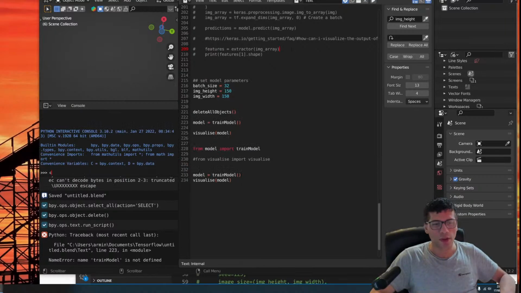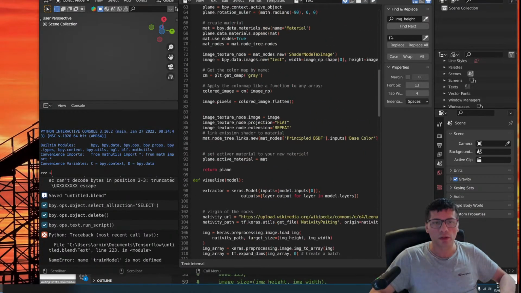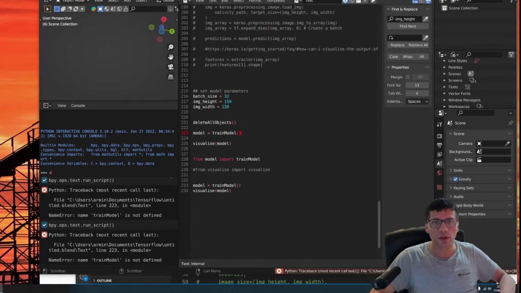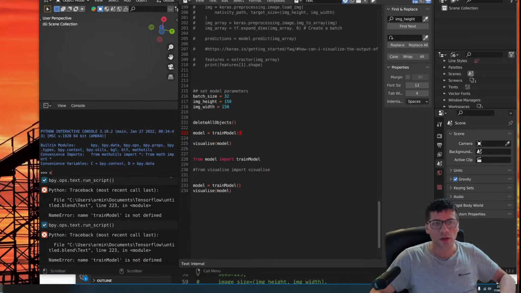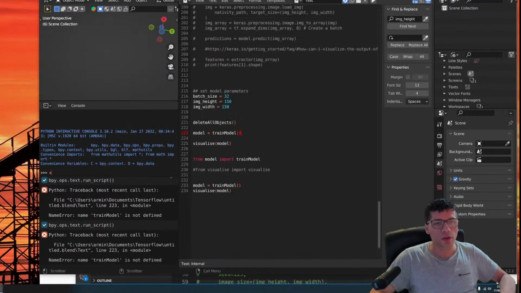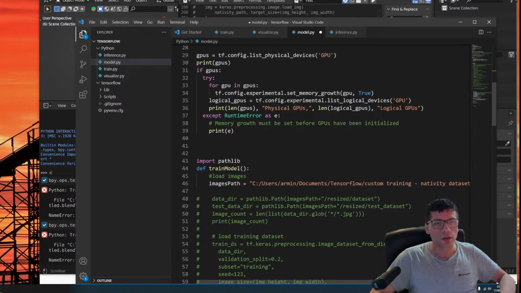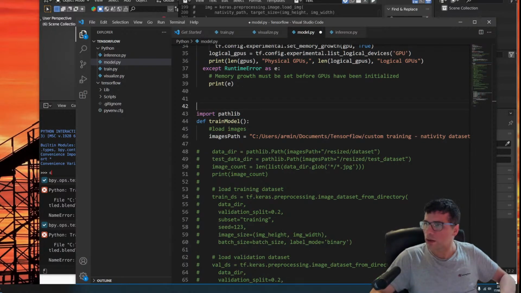Don't know what happened, whether it worked or not. The visualize model. So let's see. It's not working. Okay, so it can't find train model. So from model, import train model. That should work.